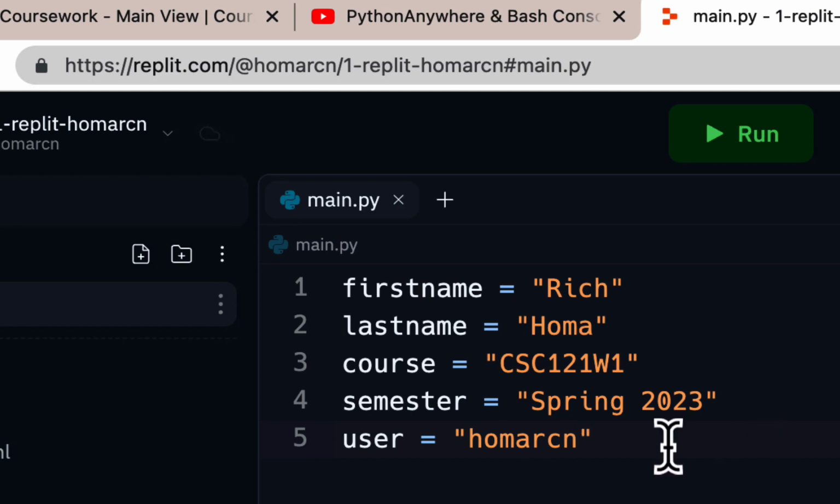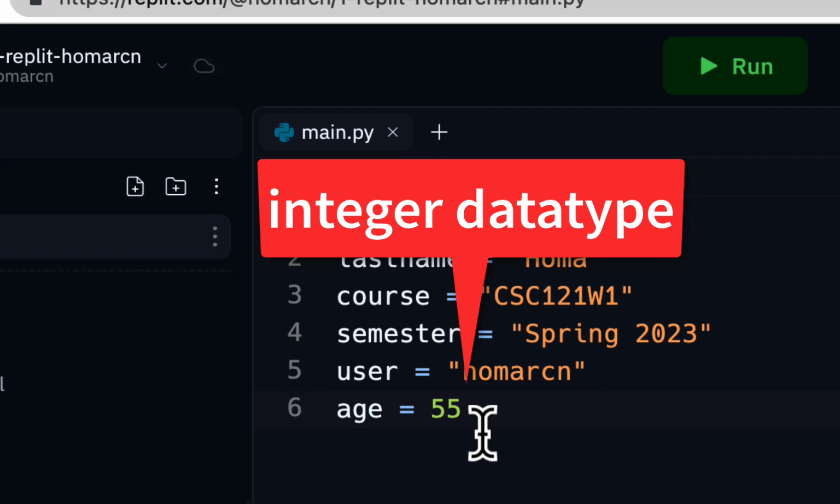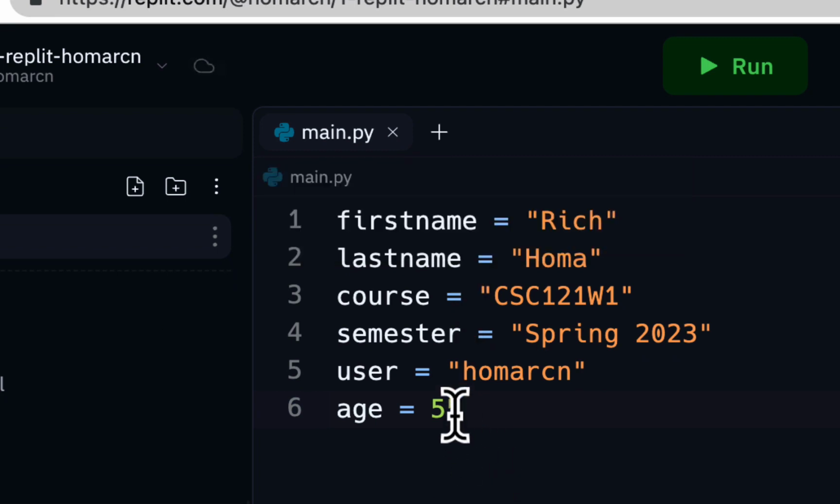And then finally I'm going to put age. You put your age, and this is going to be a number, so I'm going to put 55, and it'll show up differently. And this is an integer that's in here. We're not going to have decimals in here. I'm just going to put 55 for now. So we have different data types that we're working in right now. We're going to read about that, but that's all I want right now.